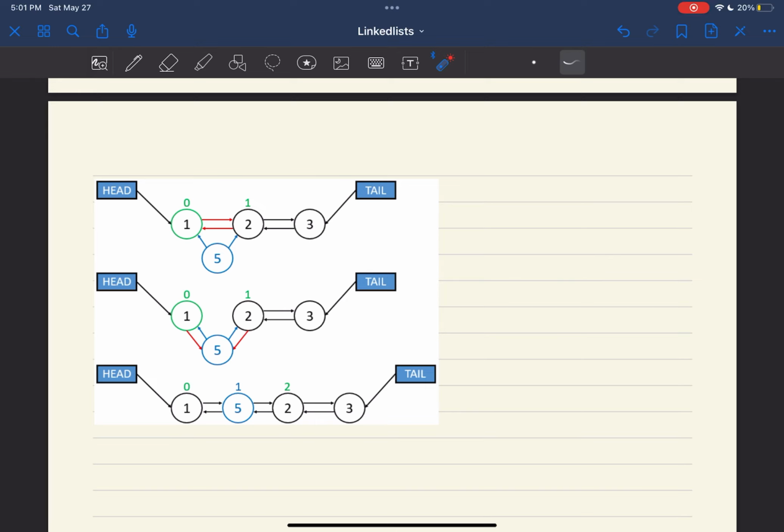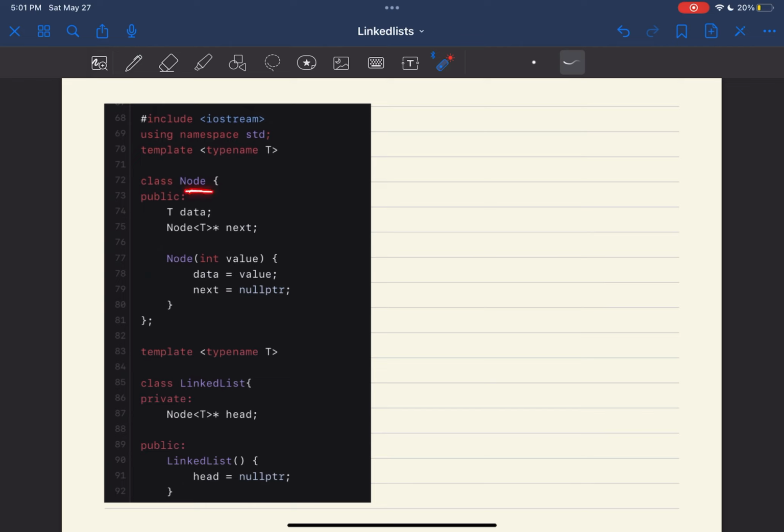And now here's how the implementation works in C++. So linked lists have two main components. They have nodes and the linked list class. The node has data and next. As we saw earlier in the figure, each node will consist of these two elements.